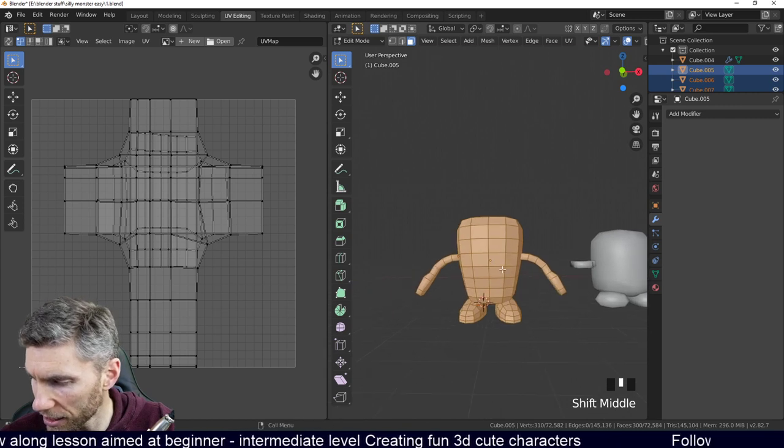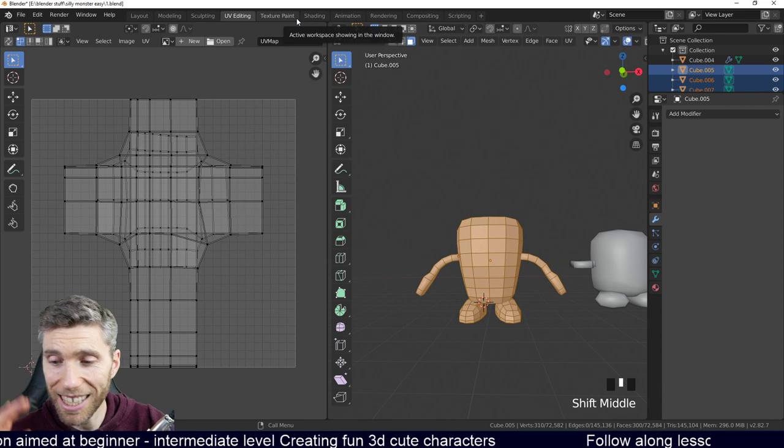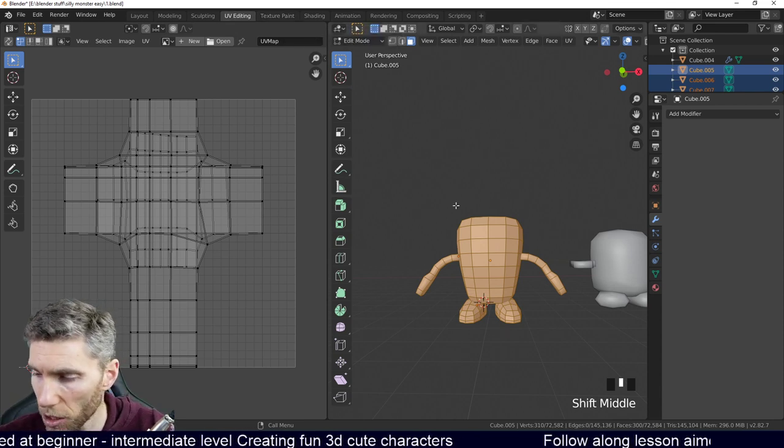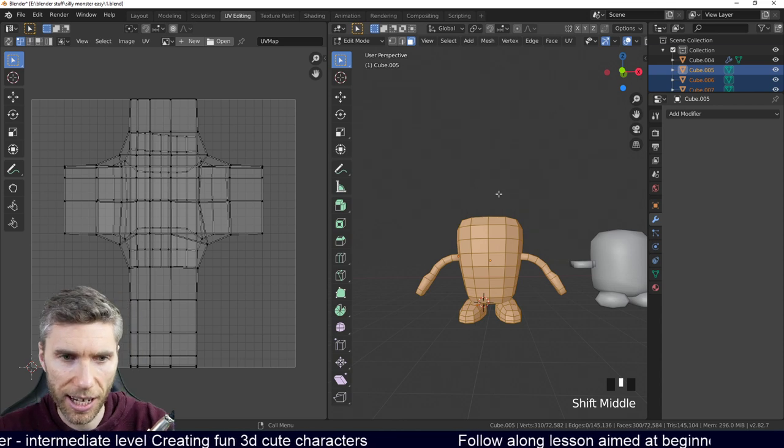Okay, so let's see what's going on with this. So we want to unwrap him, don't we? So let's go the easy way, really easy way. We're in UV editing mode. We've got everything selected in edit mode.